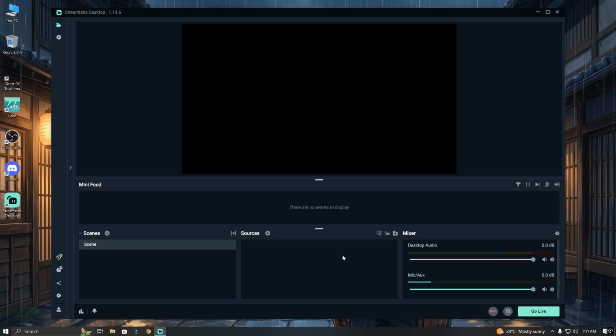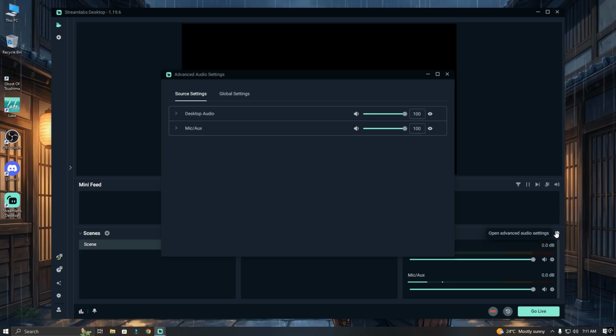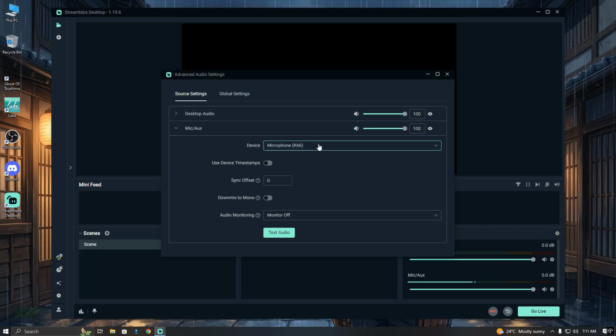After that, go to the mixer and open the settings. Then click on mic AUX and make sure your microphone is selected. If it wasn't, select it. Then click on test audio and you should be able to hear your microphone through your headphones.